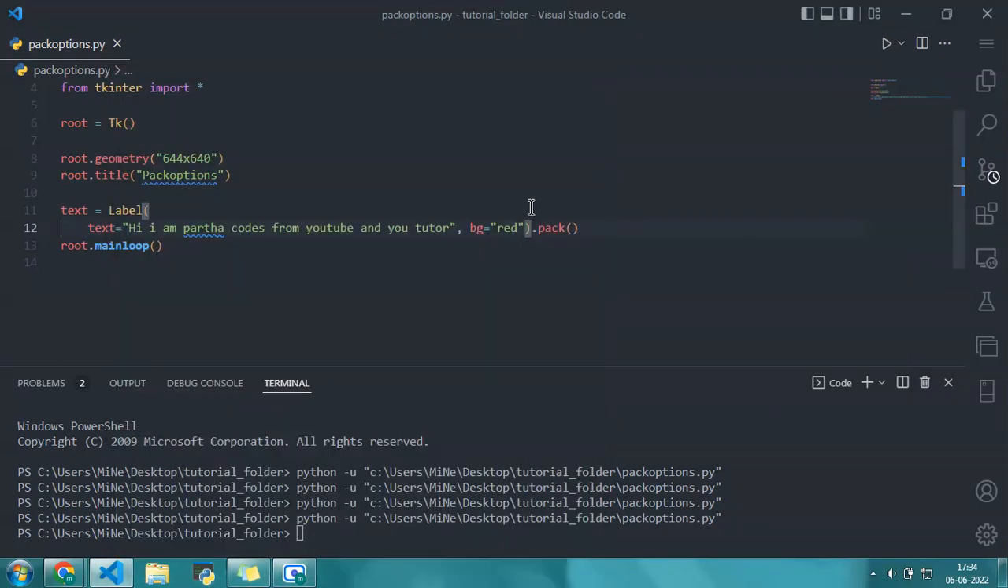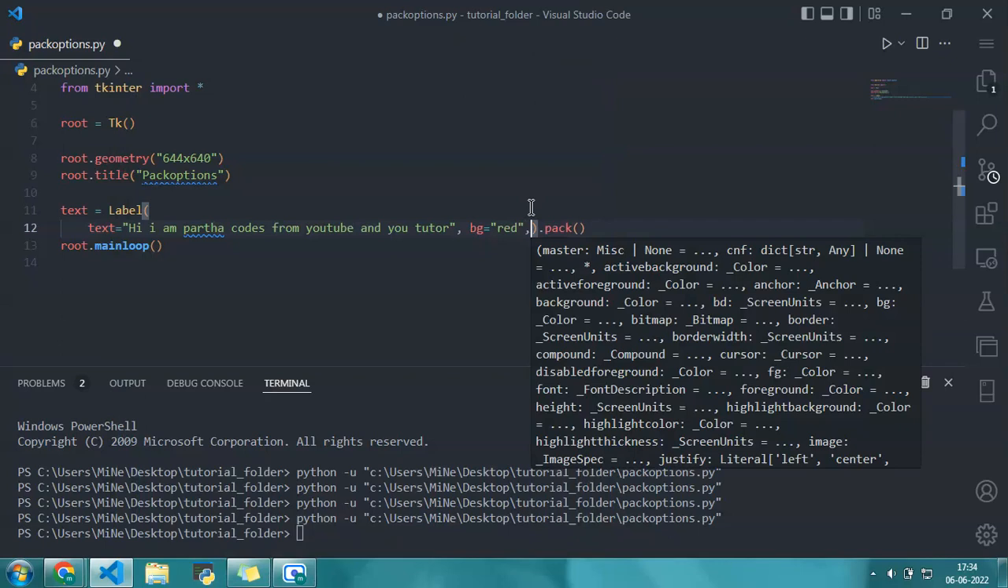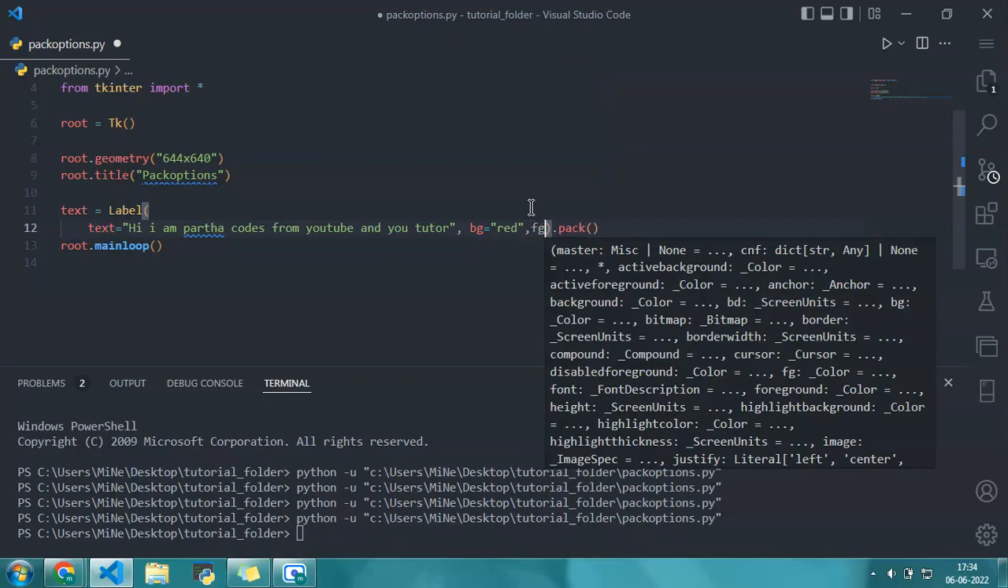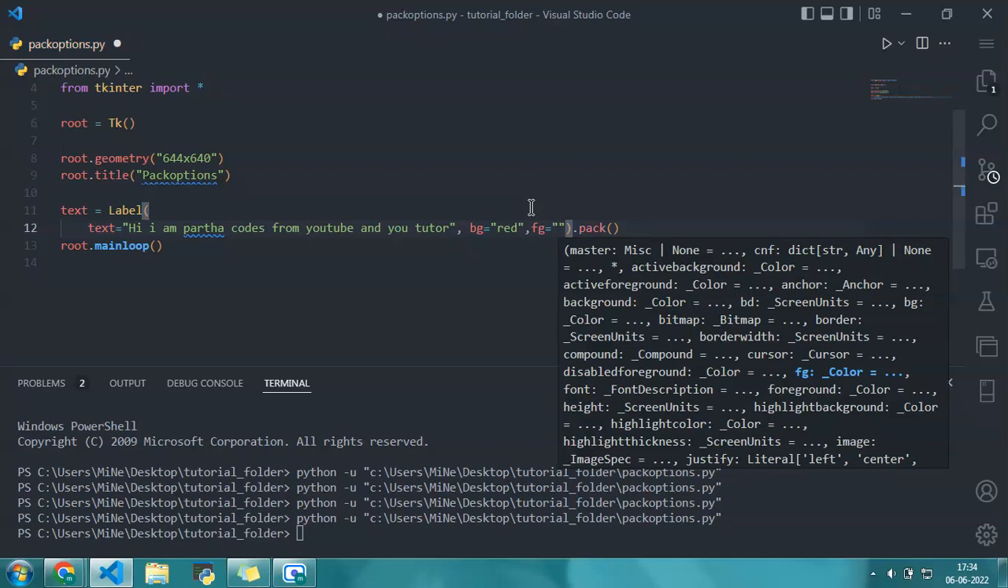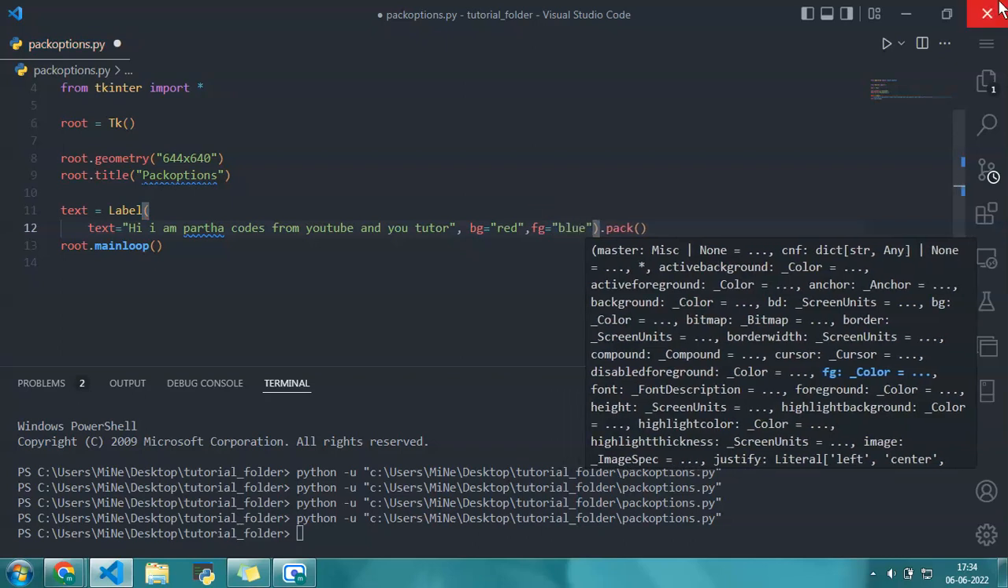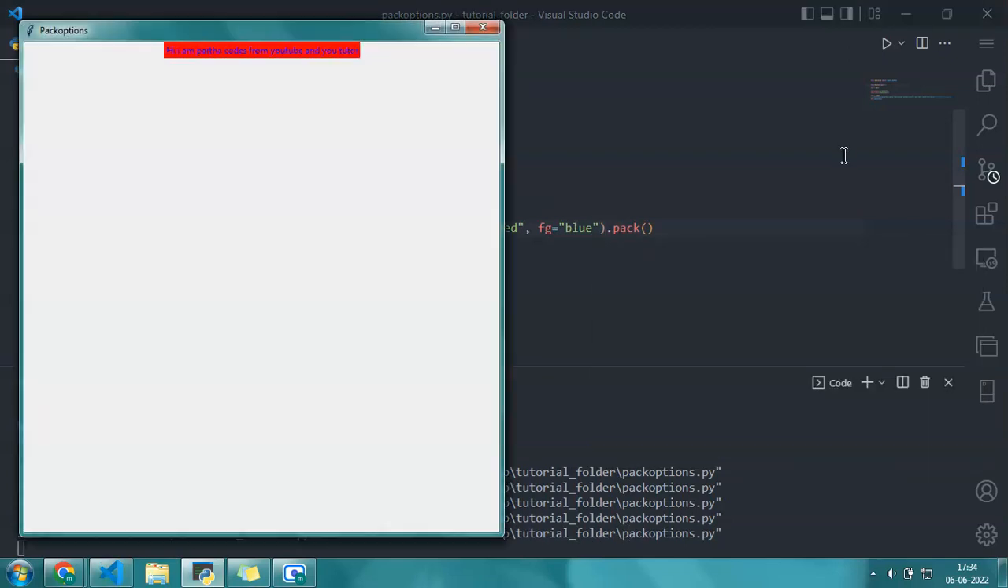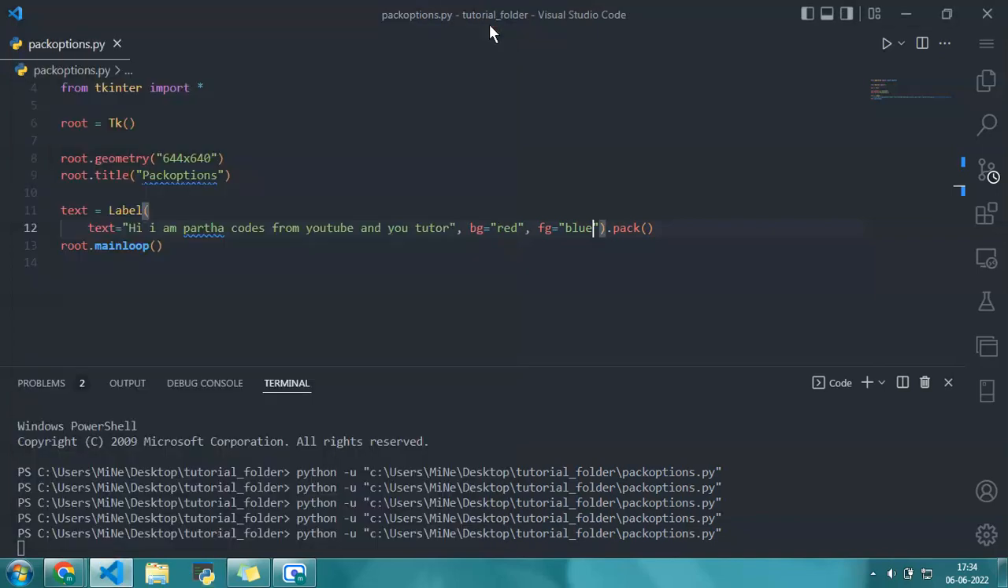Now I need the text color also, which I want to be blue. So we can write fg, also known as the foreground color. I need blue, so I can write here blue. And you can also give the RGB version or the hex version for that. Now you can hardly see, I can't zoom in, but you can see it is written in blue color with red color background. Okay, we have the fg and bg.